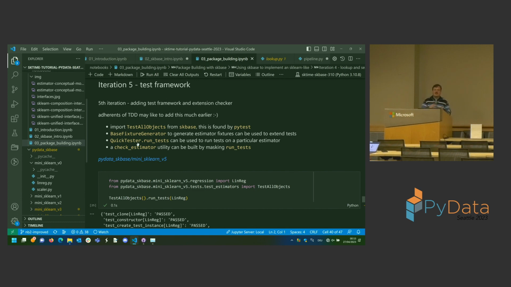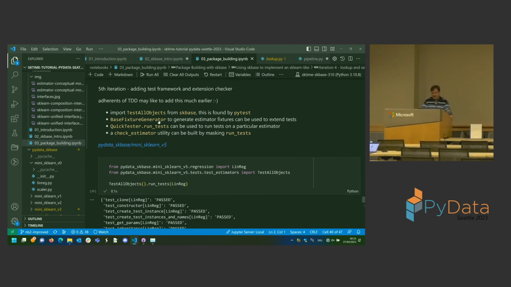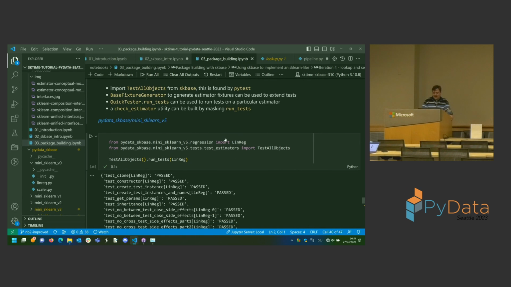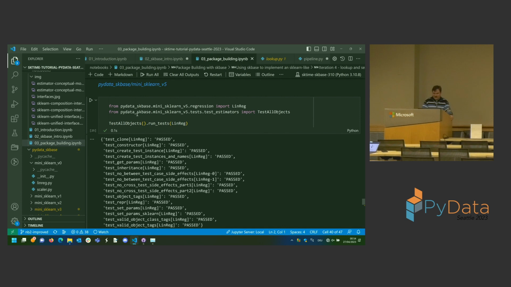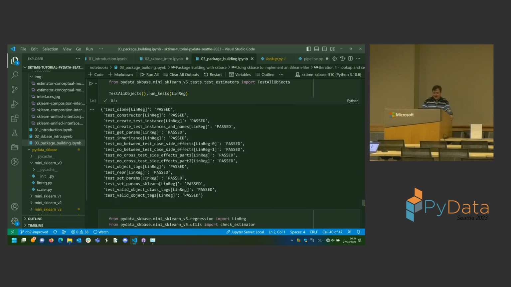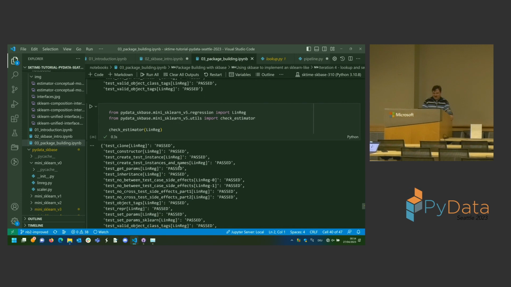So for instance, are all the parameters being written to self in init? Things like that. Do you call super init, or do you move into the BaseObject init? This is all tested by test all objects. You can also write your own tests and your check estimator utility. So you can call the test class directly, and you get some basic testing functionality for the BaseObject interface.